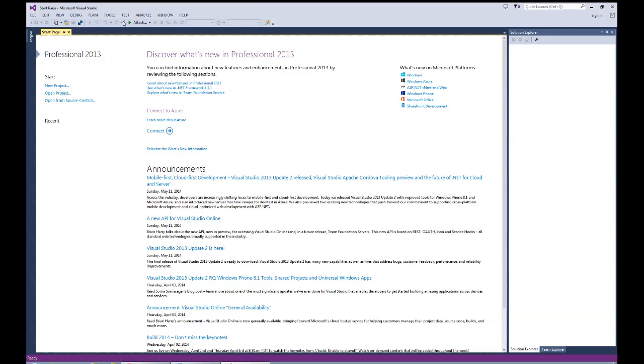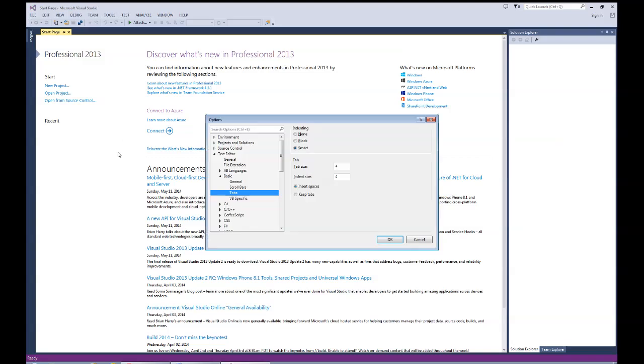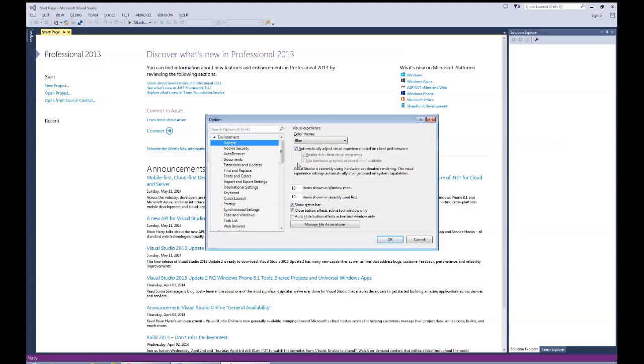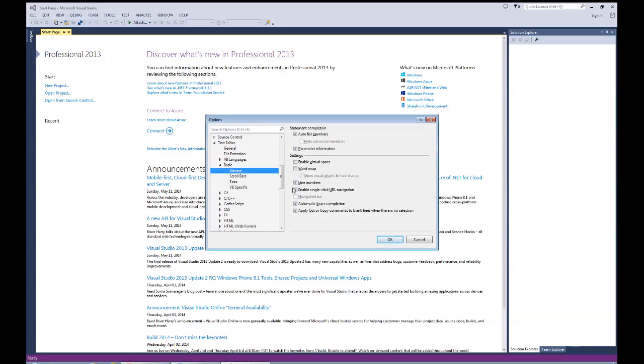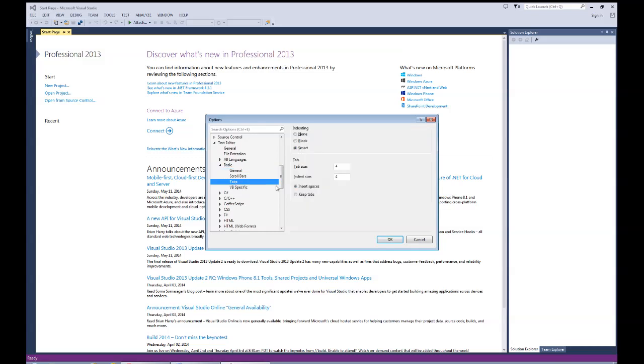I came up to Tools on the menu bar, came down to Options, made a change to the environment general settings, made certain I had my theme that I wanted. I came down to the startup of the environment and turned it on so I'd get the download of the information and announcements. And also, I came to the text editor. I went to the general settings, turned on line numbers, and made certain my tabs were set at 4. Then I got everything just right, and I was happy, and I said OK.